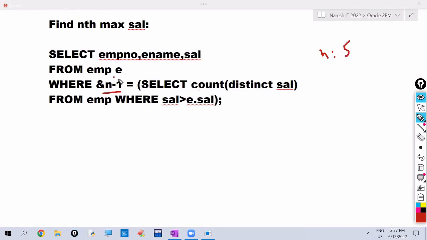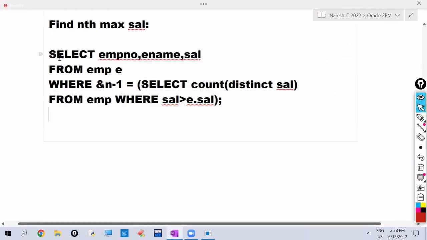5 minus 1 means what? 4. Okay. So if number of salaries greater than employee salary is 4, that is the 5th maximum salary. Okay. If you want to find 10th maximum salary, give n value as 10. 10 minus 1 means 9. Okay. If number of salaries greater than employee salary is 9, that is a 10th maximum salary. So this is the query for finding nth maximum salary.